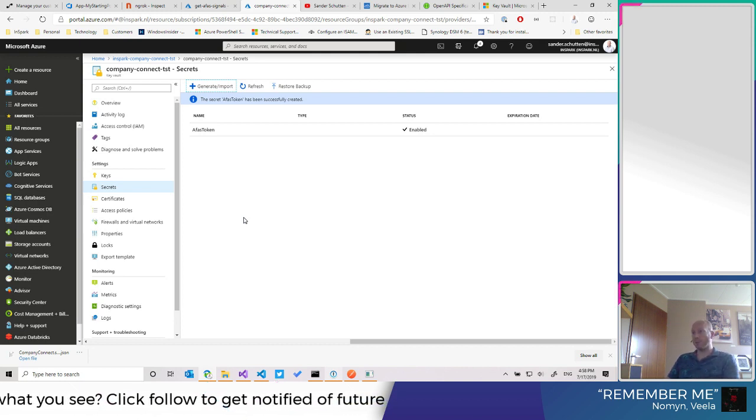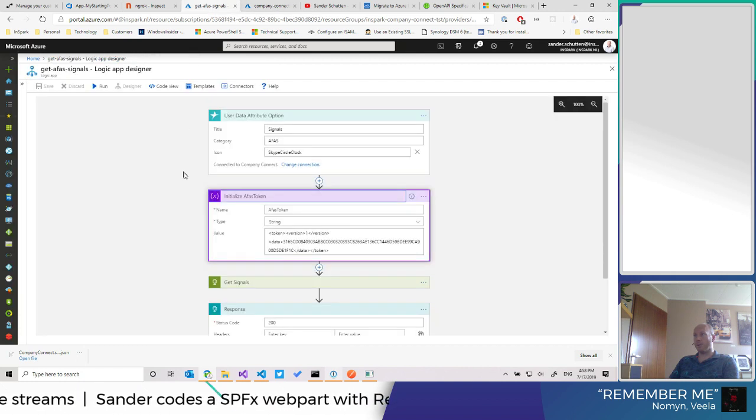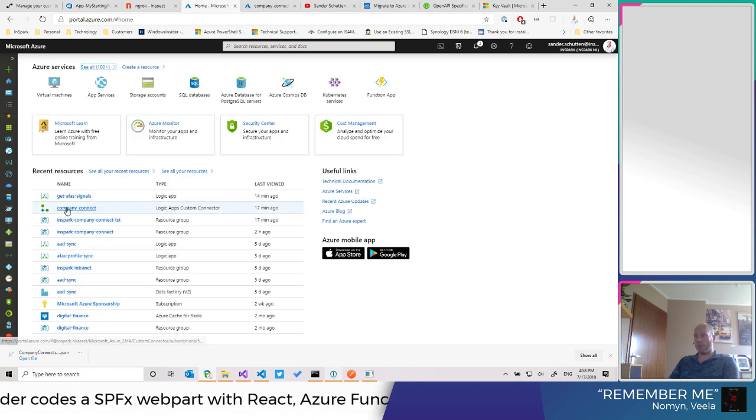So now we want to access this token from our logic app, but as you'll notice, we just have one access policy for me, but not for a logic app or anyone else. So they are not able to access the key vault. So let's fix that. And a perfect way to do that is by using managed identities.